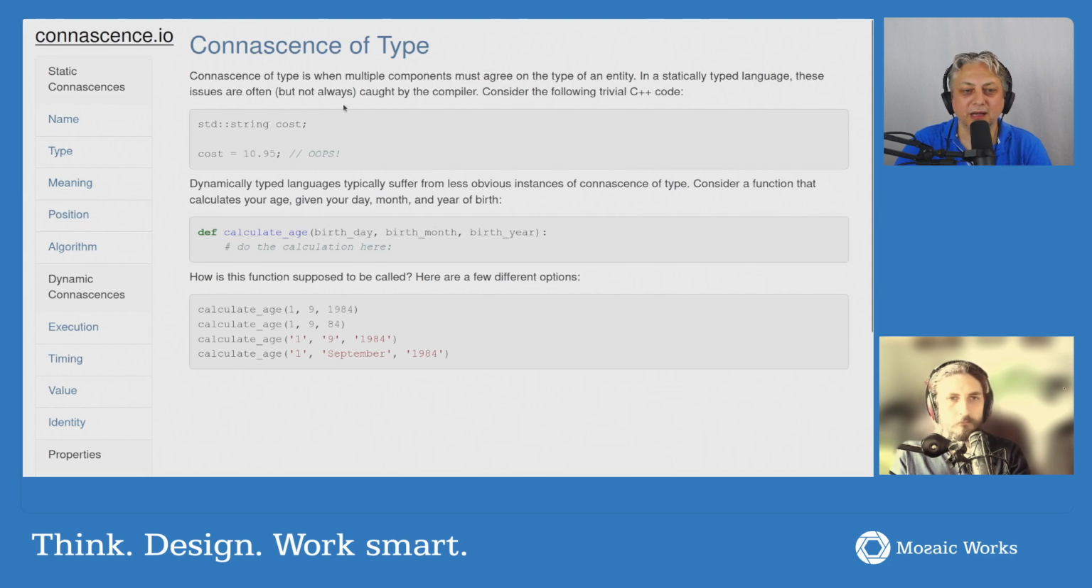In a statically typed language, these issues are caught by the compiler. In dynamic languages, not so clear, because you can do all these kinds of things. Here I also have other examples. This is a very simple one once again, but with connascence of type, one of the challenges is when you are using two different ways to represent the same type.